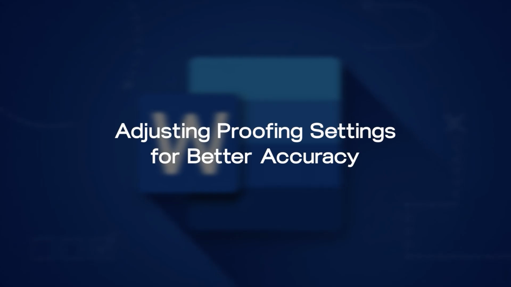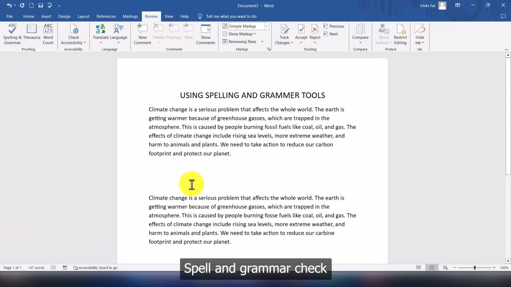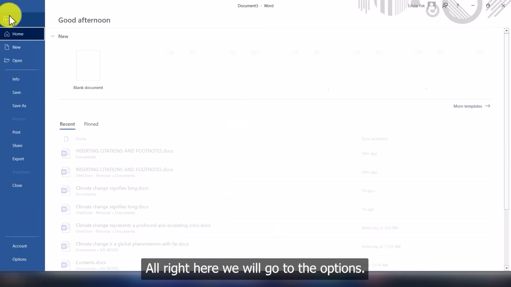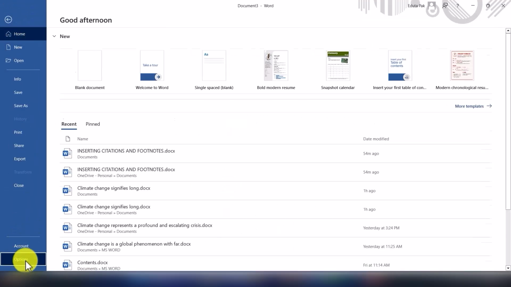Adjusting proofing settings for better accuracy. Spell and grammar check can also be customized for better results. We'll go to the file. Alright, here we'll go to the options.